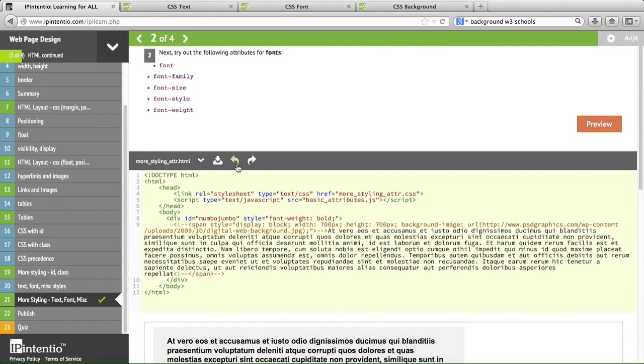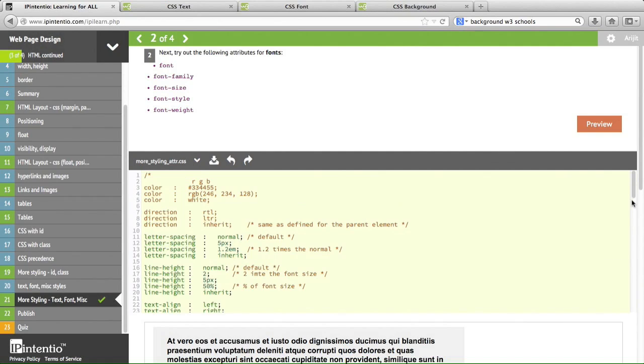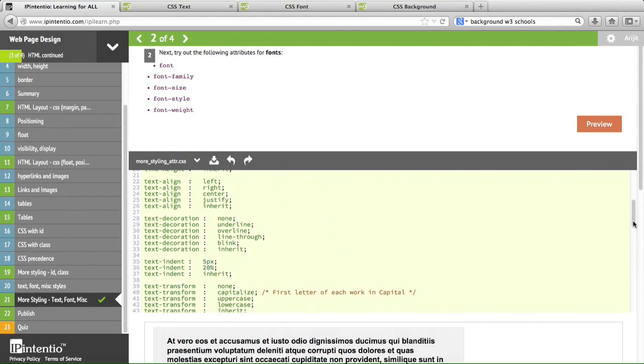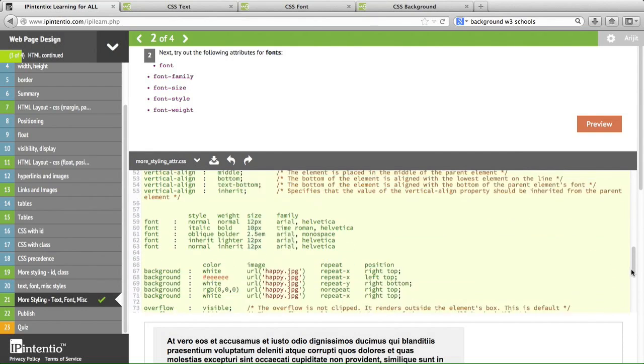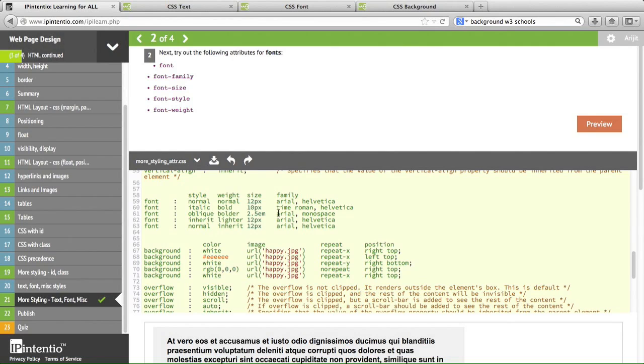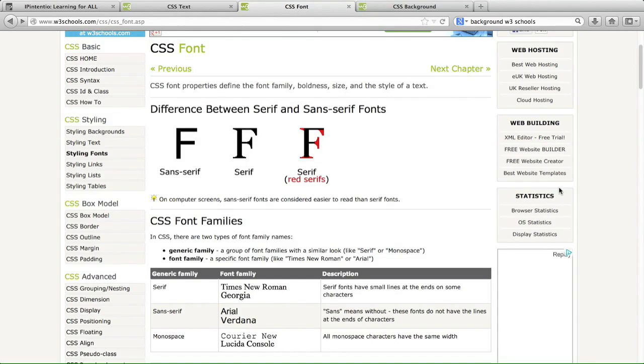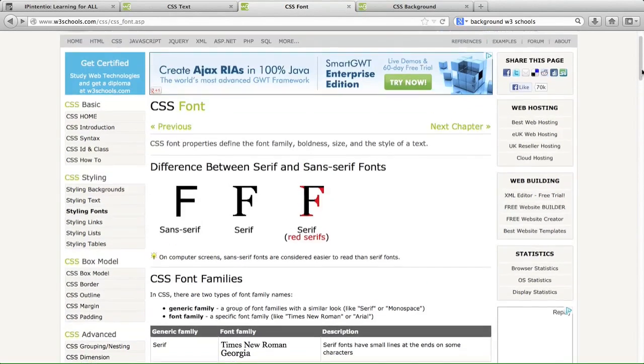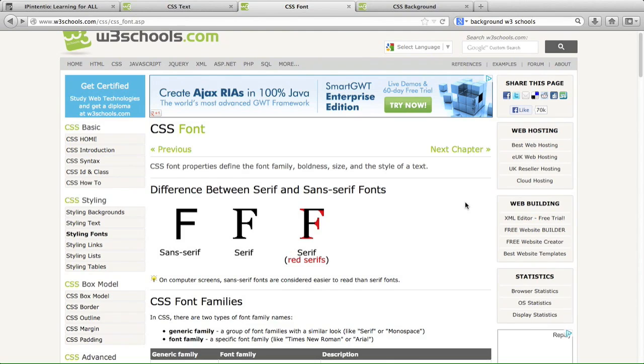So once again, as far as the font attributes are concerned, refer to the attached external CSS for a list of use models and to understand a bit more of how they can be used. You can also refer to the relevant page on W3 Schools, which will provide you a little more information about how these attributes are used and what they really mean.